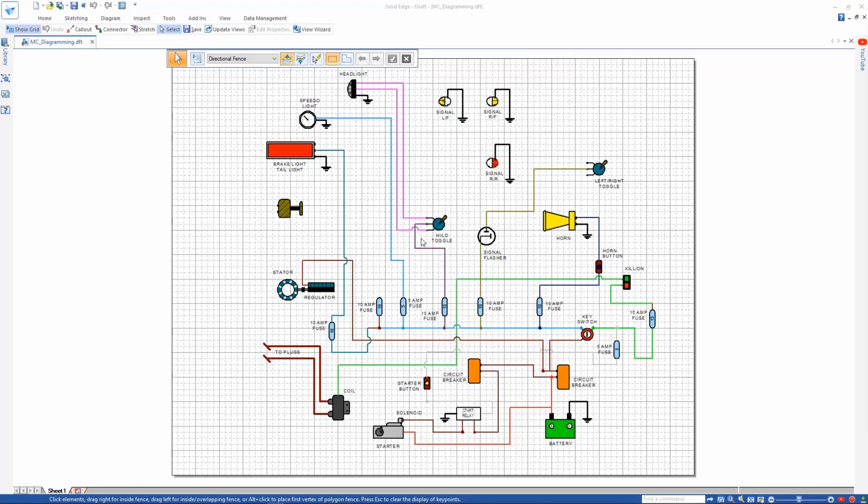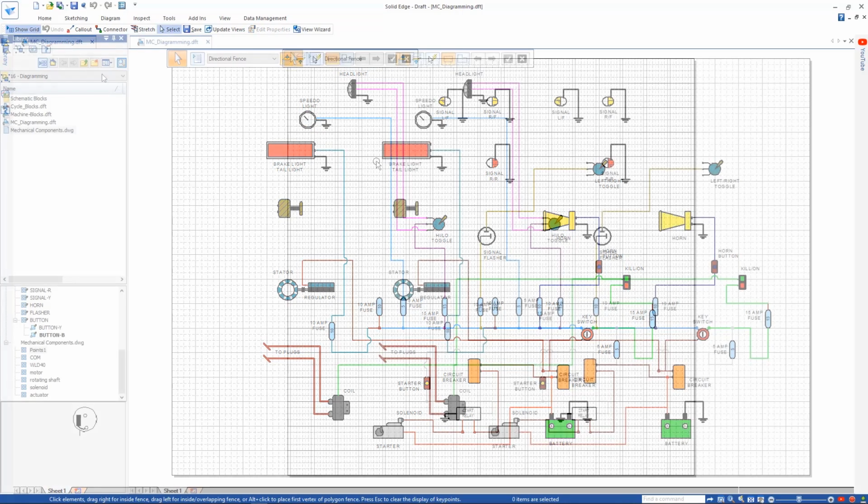Solid Edge provides its users with strong diagramming capabilities. Here in this example, we see a diagram for a motorcycle which contains some blocks for electrical components such as brake taillight, speedo and horn for example, as well as some conductors.